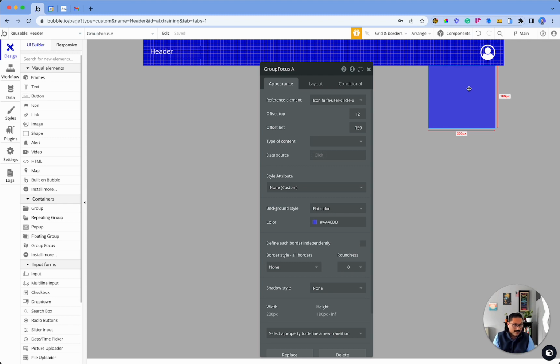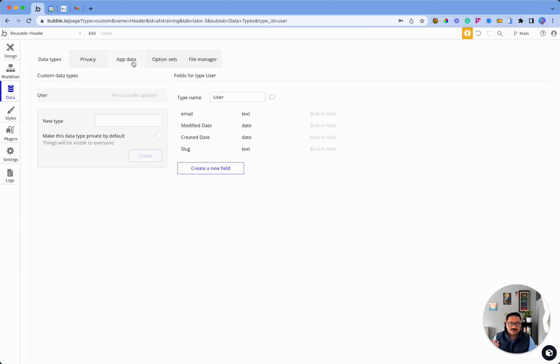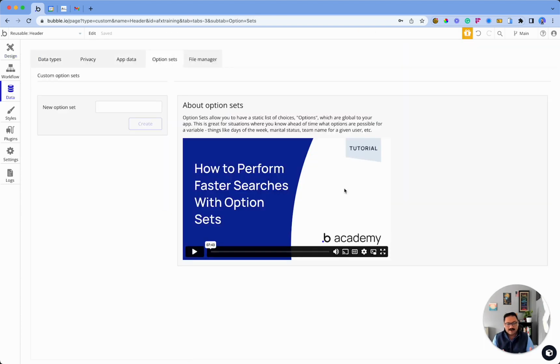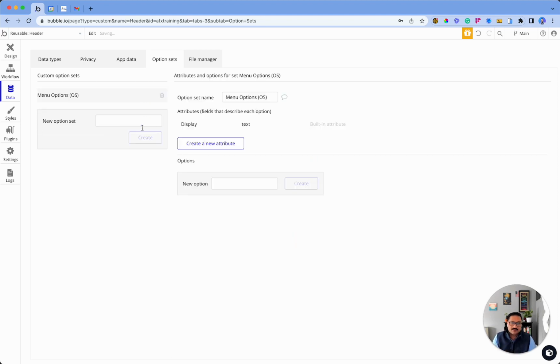Okay, now what we need to do is we want to display menu options such as profile, settings, logout, and so on, right? So the way I like to provide the options for the menu is I like to create option sets. Now, option sets are great when you have predefined values that you want to display in multiple places, such as the header is one place, and perhaps you want to show the same values in a mobile menu, right? So I'm just going to go here and create menu options. Now, I like to label them as OS so that when you look through the dynamic values, it's easy to filter between what's option sets and what's coming from the database. So I label this as OS, so I know it's option sets.